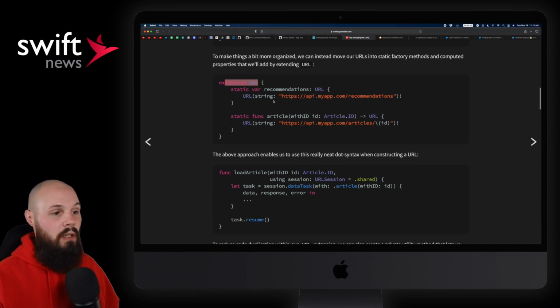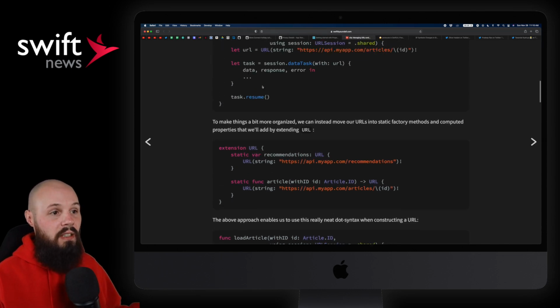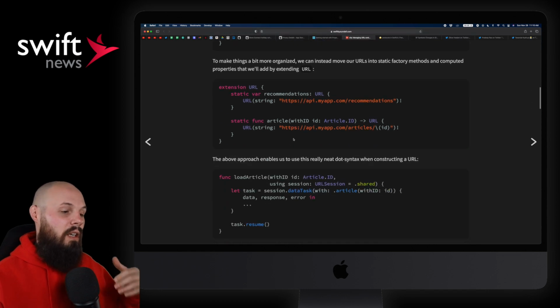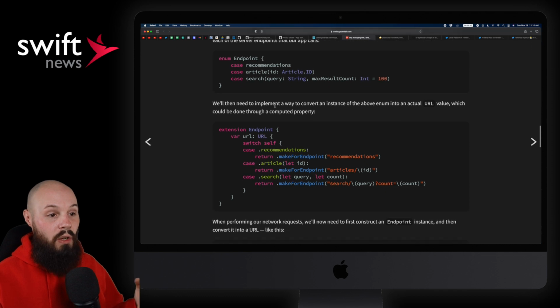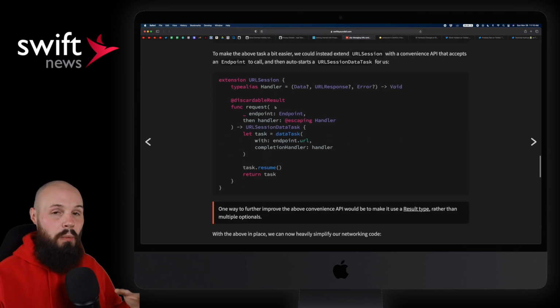Here's an extension on URL, so it can be nice and clean. You don't have to define the URL at the call site. Then he evolves it even further with an enum for an endpoint. Then he evolves that even further with a struct to build your own endpoint.